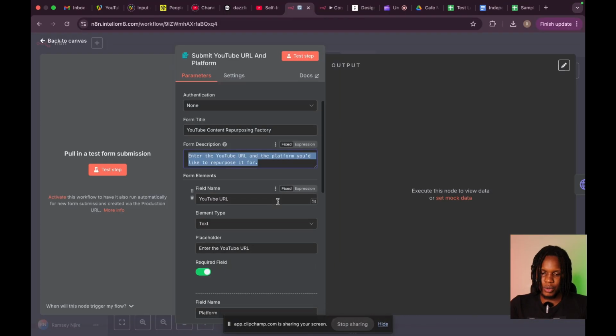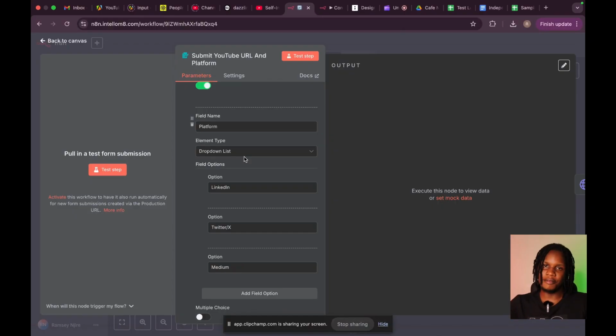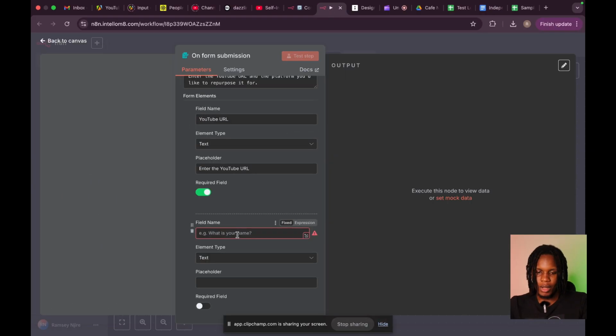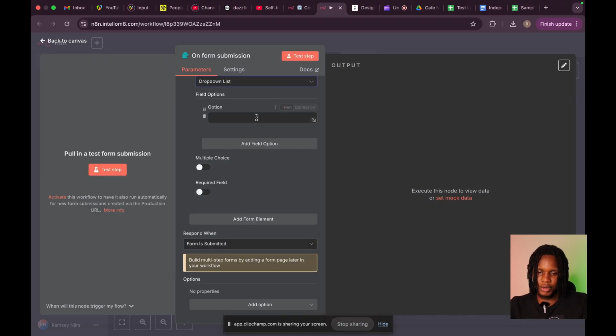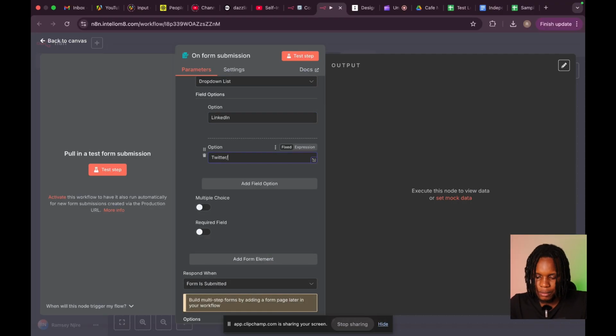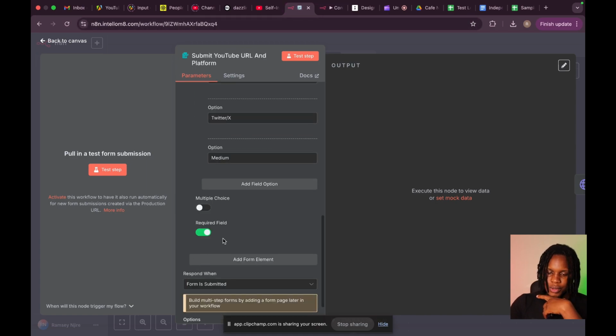And the next one is going to be the platform field. It's going to be a drop-down list because this makes it easier so that you have a little more determinism in the data coming back instead of having them actually write the platform. They might write whatever. Then you're going to have three options: LinkedIn, Twitter/X, and Medium. So let's do that. So this is the platform. It's going to be a drop-down list, and you're going to have the option for LinkedIn and Twitter/X and Medium. Great, and it's also going to be a required field, as I believe I chose here.